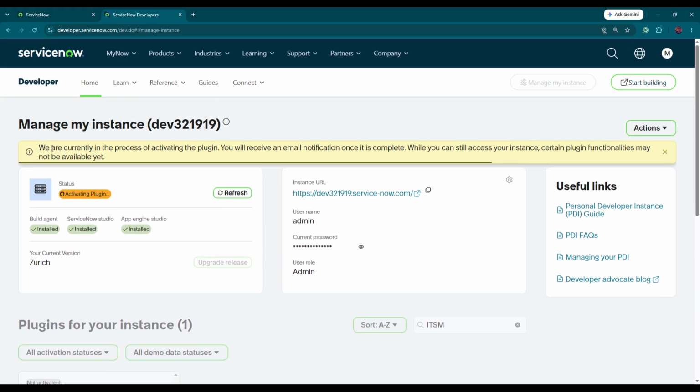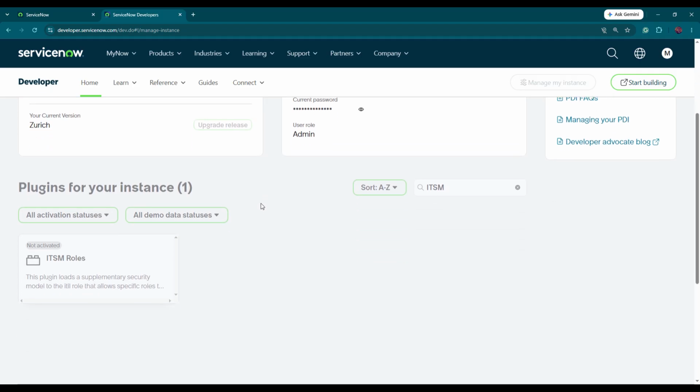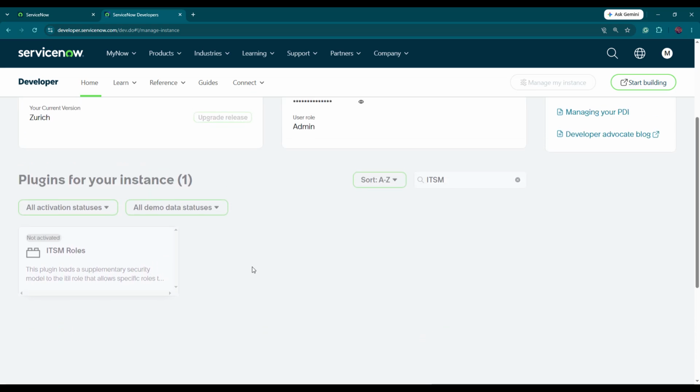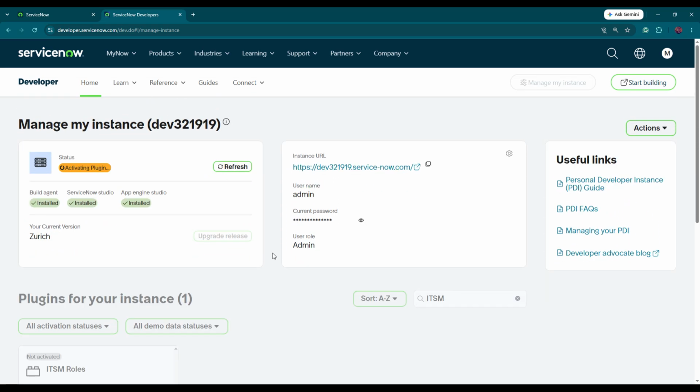And now you can see we are currently in the process of activating the plugin. You will receive an email notification once it's complete. You could still access your instance in the meantime. Right now you can see under status, it's activating the plugin. Not sure how long this usually takes. I'm sure it depends on the type of plugin that you selected and how big the plugin is before they're able to actually add it to your instance. But for me, it looks like that one was pretty quick.